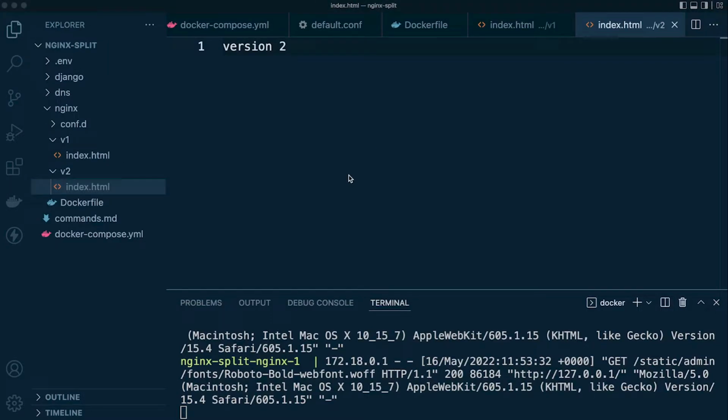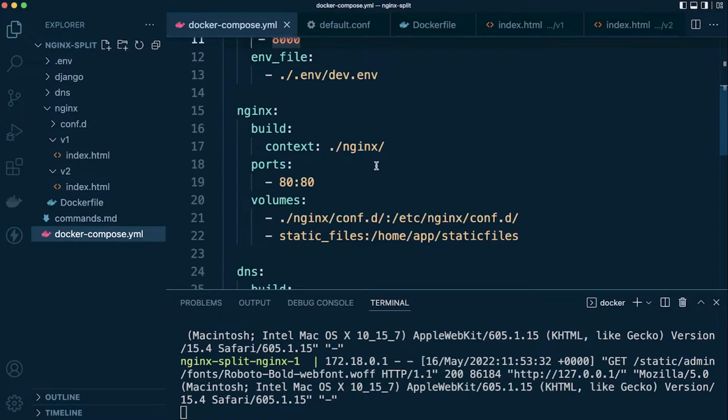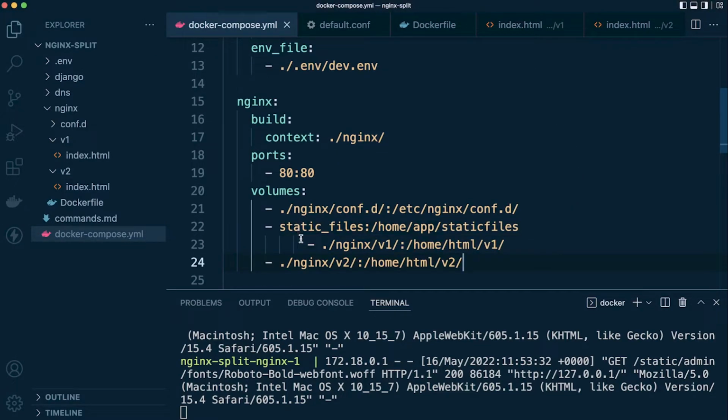So that is available in our containers, we're going to utilize a volume to do that. So let's just go ahead and add 2 new volumes here very simply. So we're just going to map across those folders, Nginx v1, over to our new folder that we've created, home HTML v1, and the same thing again for version 2.